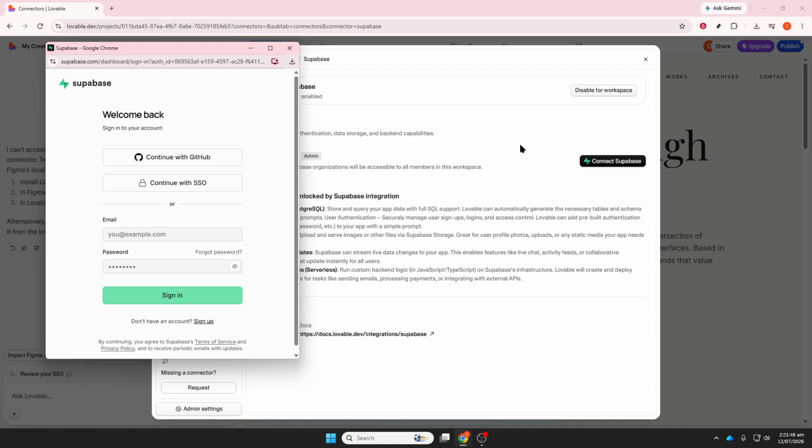As a general tip, it's a good idea to review your backend settings one more time before moving too far into development. A solid setup at the beginning makes the rest of the build process much smoother. And that's it. You now know how to connect Supabase and Lovable and get your project ready for development.